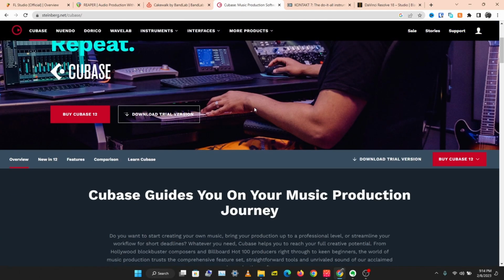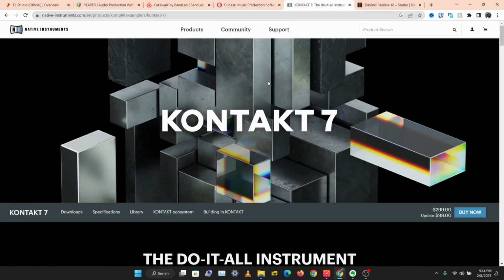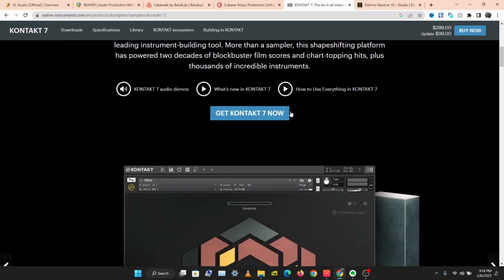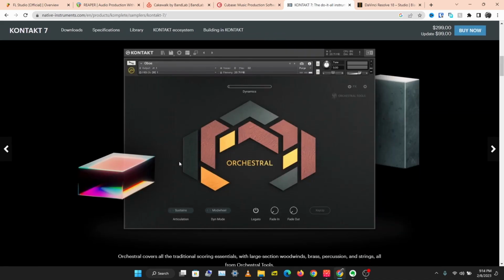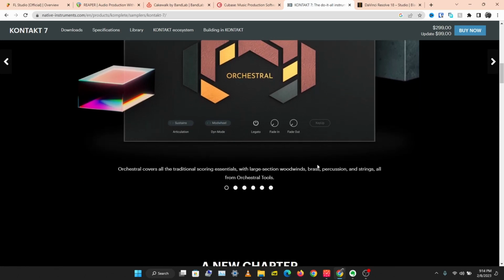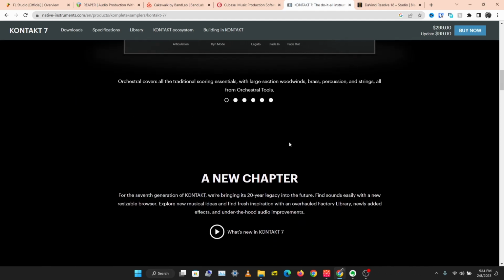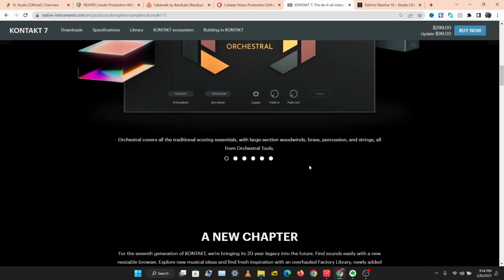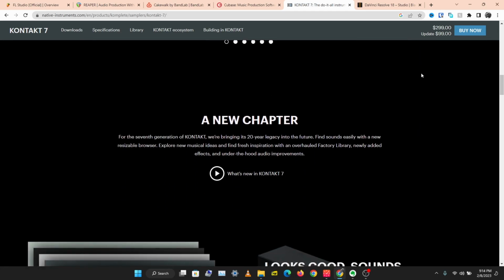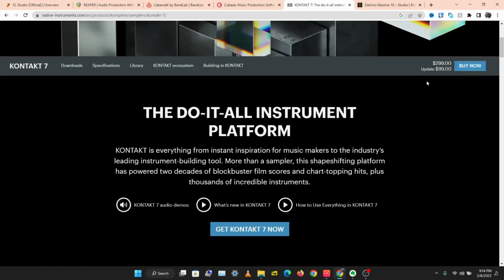The next thing you need is Kontakt. You need the full version of Kontakt, because lots of instrument libraries rely on it. They have the free Kontakt version, and then they have the paid version. You can get some free instruments on the free version of Kontakt, but lots of paid instruments rely on the paid version of Kontakt. So grab Kontakt, I think it is $299.